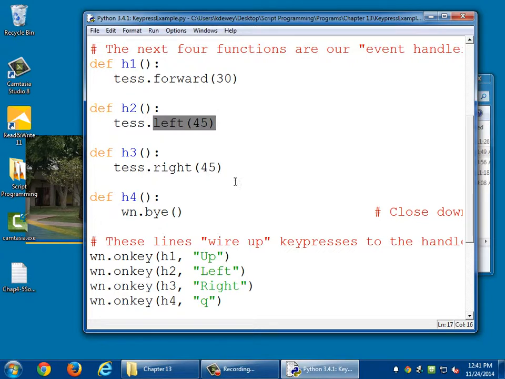H3 was the right key, take a 45-degree turn the other way, and H4 quits the program. So very basic. Does everybody see how that works? Could we make it so he could turn 90 degrees instead of 45 degrees? Let's try that. Let's put a 90 in here.